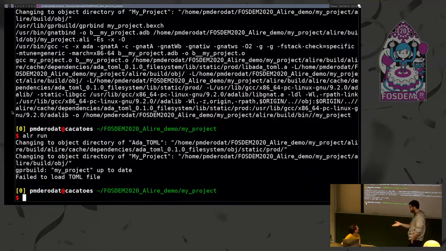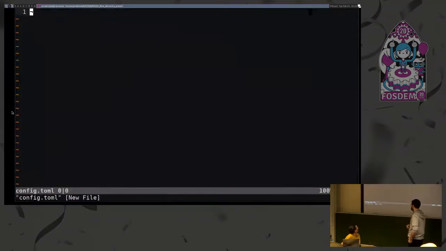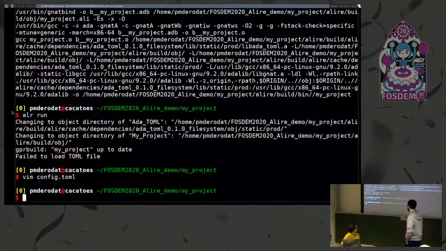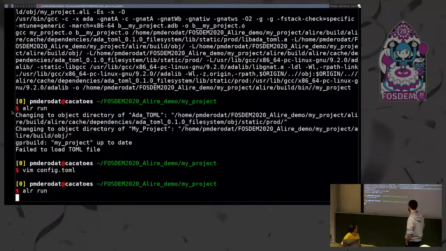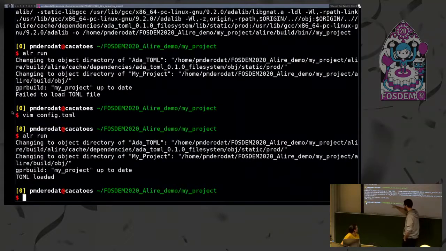So now you can create a config.toml file, and we are going to put some parameters in it. We're going to set RGB values in floating point. So for instance, R equals 0.5, and G equals 0.0, and B equals 0.0, for instance. So that's our TOML configuration. So you can close, and if you run again, this time we should be able to load the TOML.